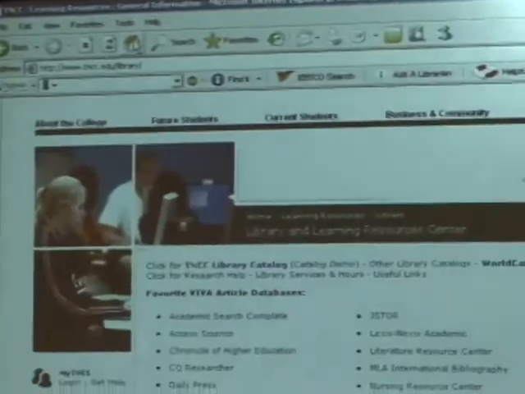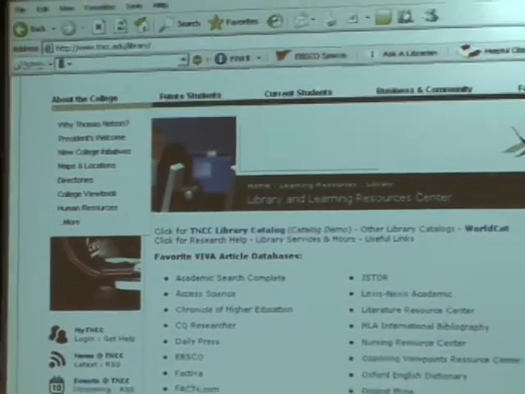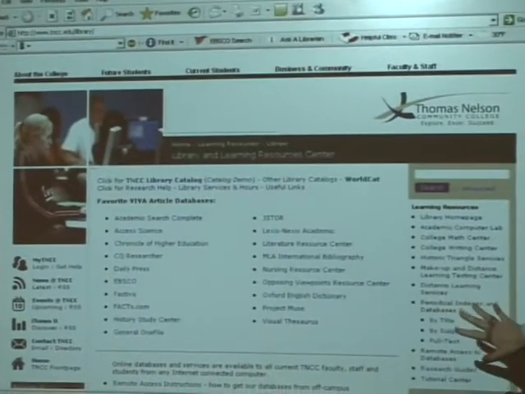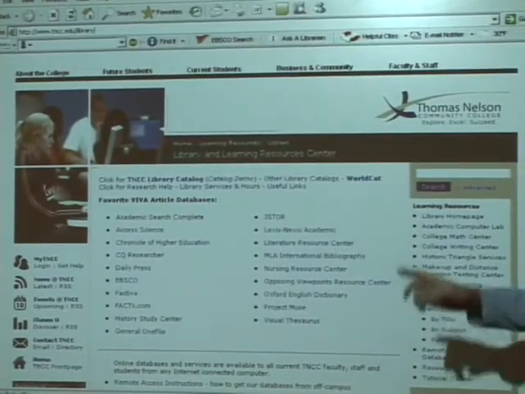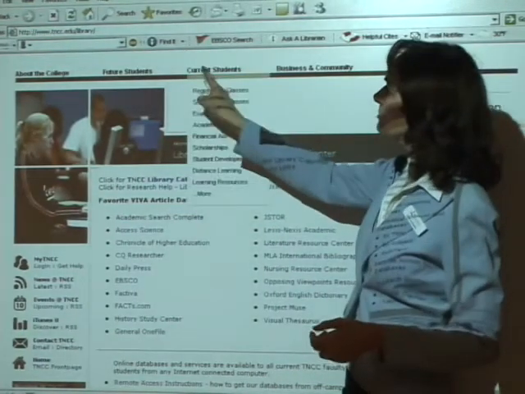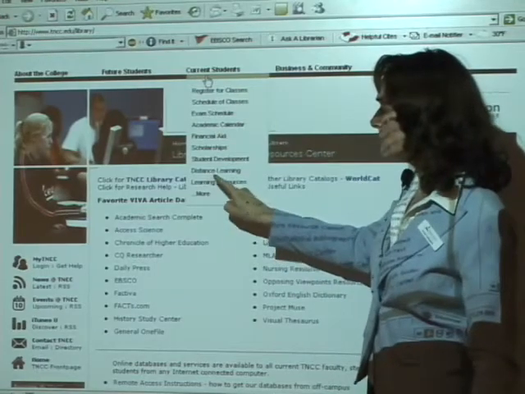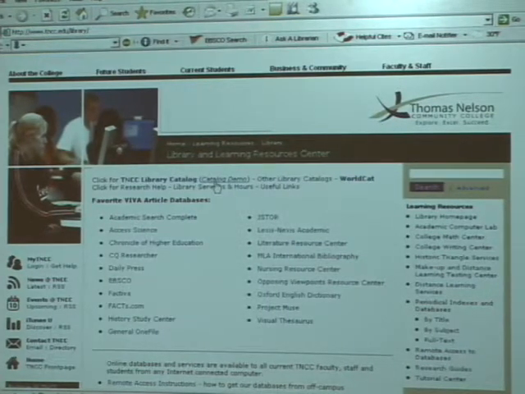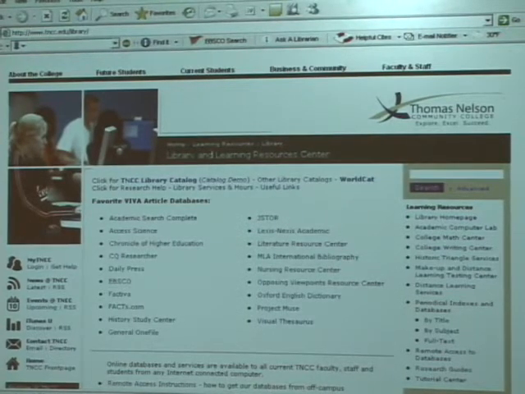So now we're going to move on to another part of today's lesson, and we're going to talk about the online catalog, speaking of WorldCat. So let me go back here to our Thomas Nelson library page. This is where you're going to go to do a lot of this work. If you end up at the Thomas Nelson homepage, go to Current Students and then down to Learning Resources, and that will take you to the libraries page. So you can do a lot of this from home if you have an internet connection. Some of this does not require that you come here to the library to do it.